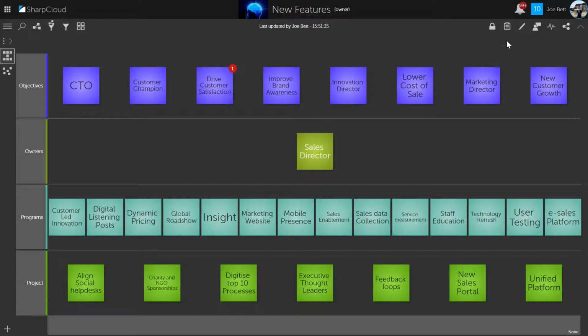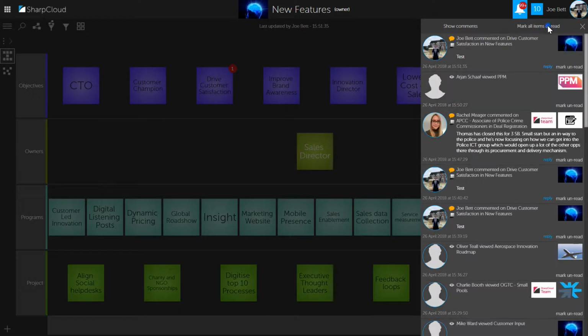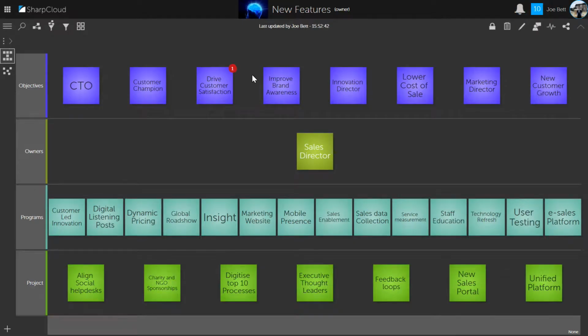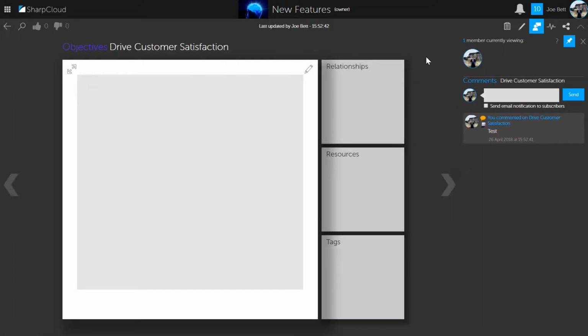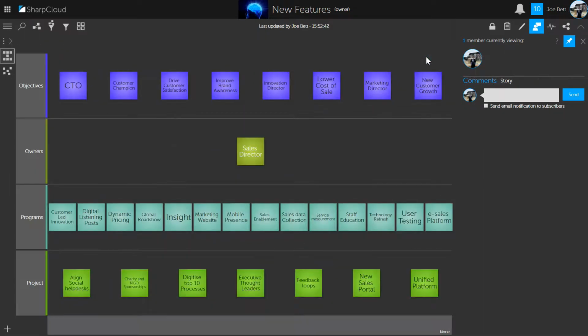There are two ways to clear this item comment notification bubble. The first is to head to the notification bell and click mark all items as read. Or after someone has commented on your item, you can simply open up the item and click the comments button to open up the pane, and then the notification will be cleared.